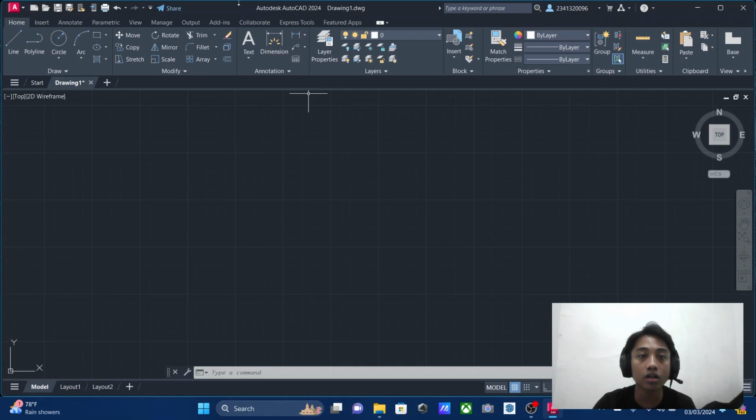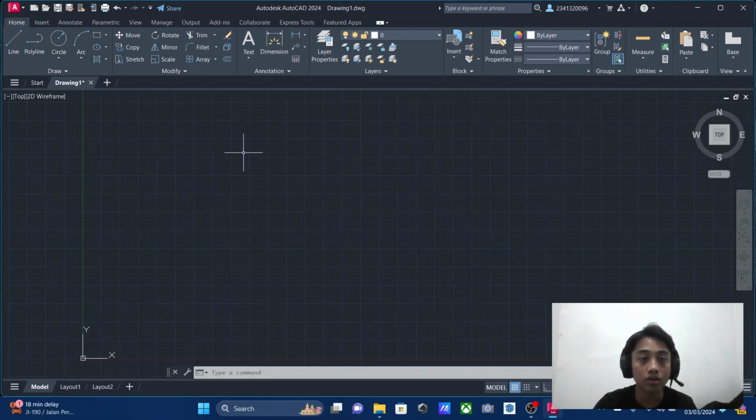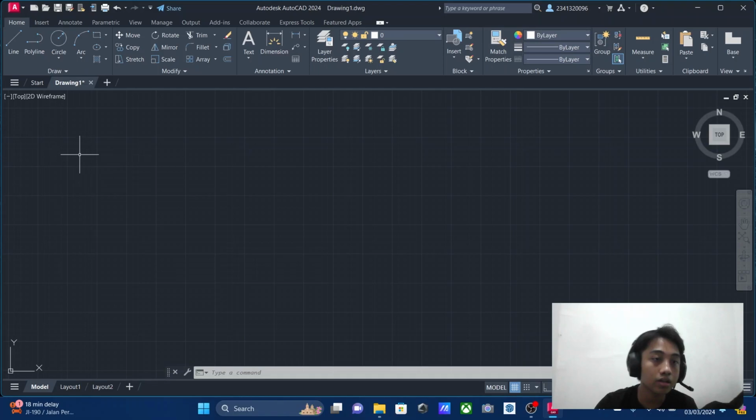So this is the title bar, and this is the menu bar, right? And this is the icon for if you want to make something like that, and this is the tools bar, and this is the command. Okay, in this video I will just make four things, right? Line, polyline, circle, and hatching. So first I will show you how to make a line.